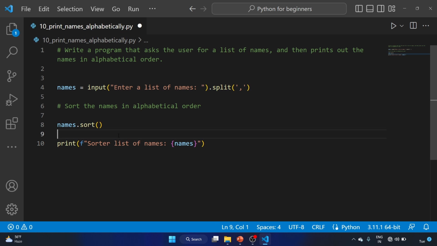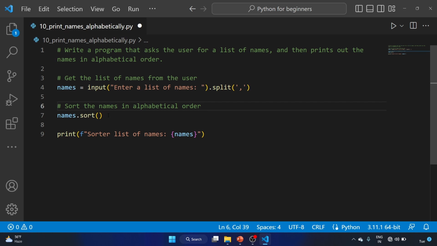Okay, so first we get the list of names from the user. After that we are sorting the names in alphabetical order with the help of this sort method, and after that we are using this formatted string to print the sorted names. We'll write it here: print the sorted list of names. Let's save the file. Let's run the code.